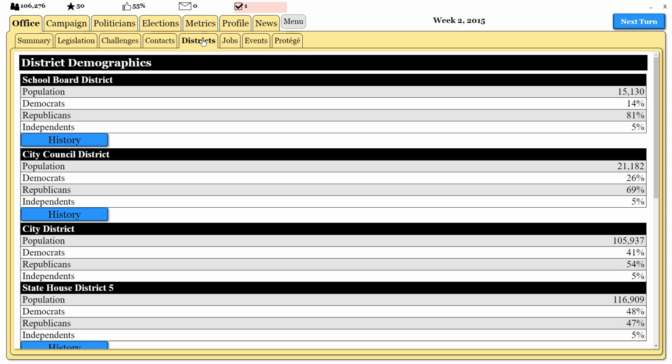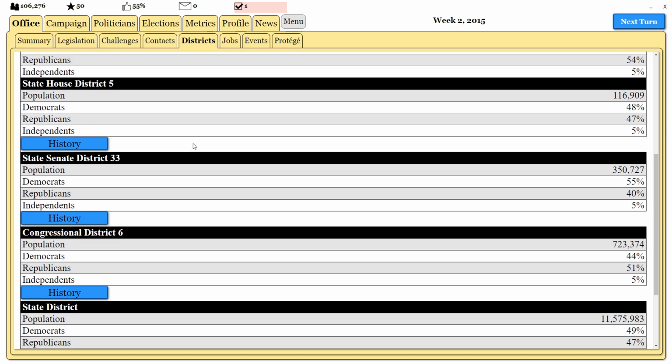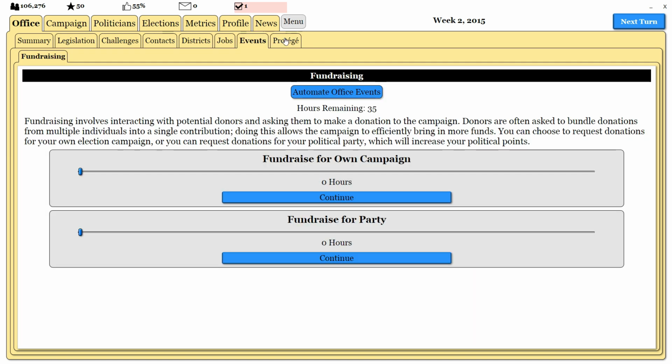Legislation, challenges, no challenges available at this time. Districts. Just looking at the different districts that are available here. Jobs, we've already applied for a job that we're running for. Automate office events. Fundraise for own campaign. Let's go ahead and spend about 10 hours doing fundraising. That gave us another $590.